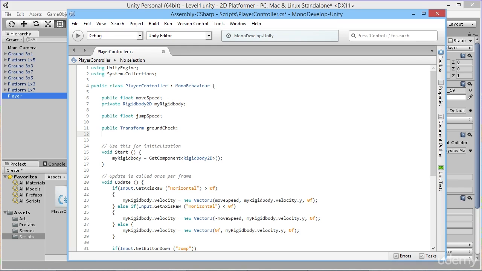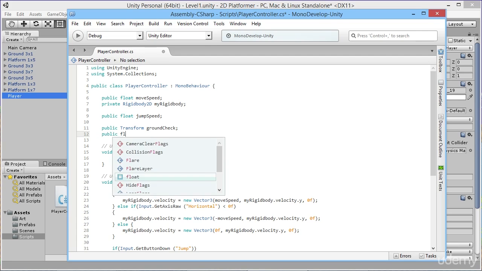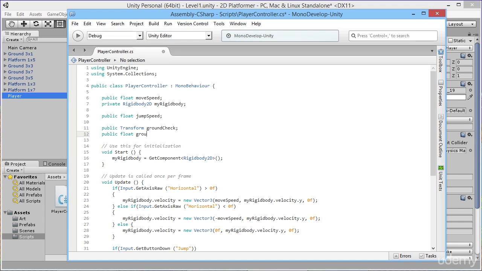So what we're going to do is basically draw a little circle around this point, and we're just going to check if there's some ground within that circle. If there is, we know that we're on the ground. So we need to know how big that circle will be, so we need to set a certain radius. For that we're going to say public float ground check radius, and that'll be the size that we're going to use.